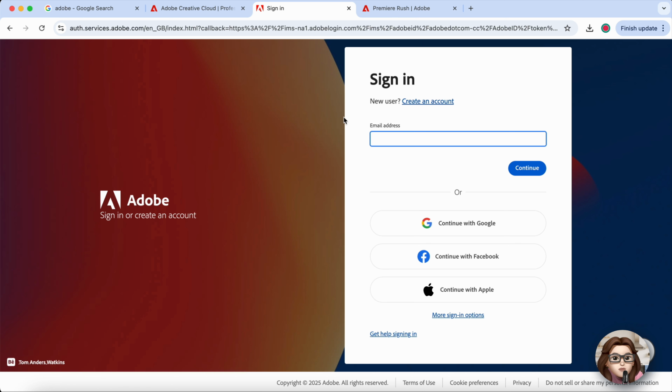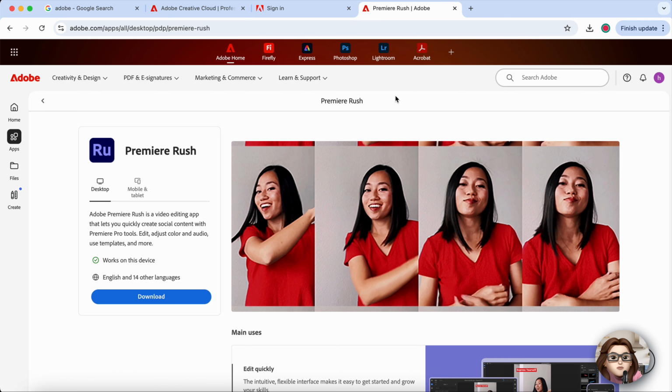Once signed in, go to your Creative Cloud dashboard, search for Adobe Premiere Rush, and download it if it's included in your plan. And that's it. You're signed in and ready to start editing with Adobe Premiere Rush.